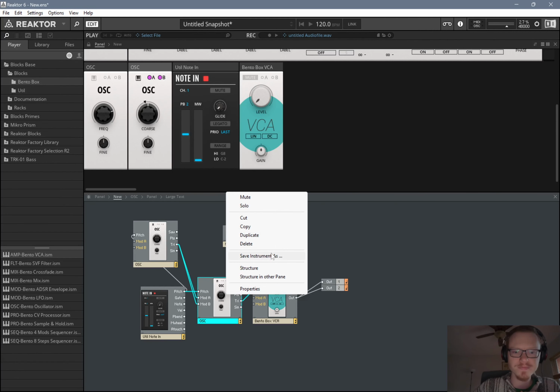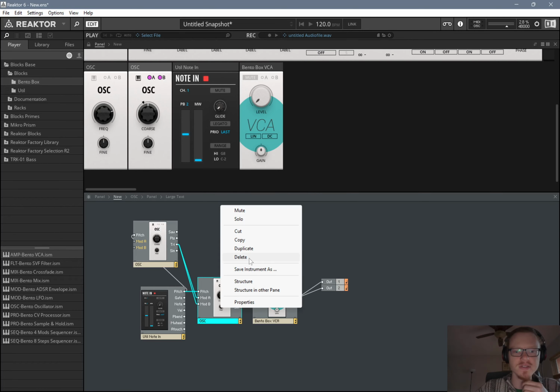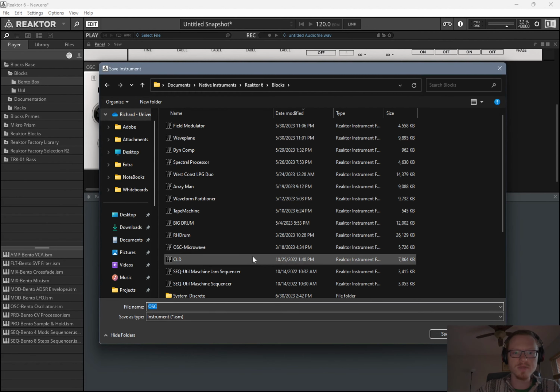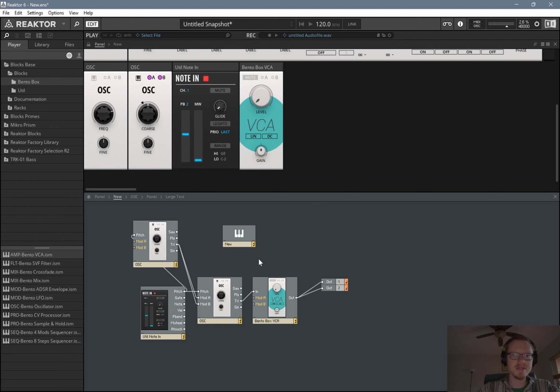Last thing we'll do, we'll save this instrument. I'm just going to save this in the blocks folder here. There's a naming convention for our oscillator: start with OSC dash and then the name of it, which we also just named oscillator. So I'll just name it OSC Basic Oscillator. But you can name it whatever you want. And that is the big idea. Anyways, that is how you get started making your own blocks.